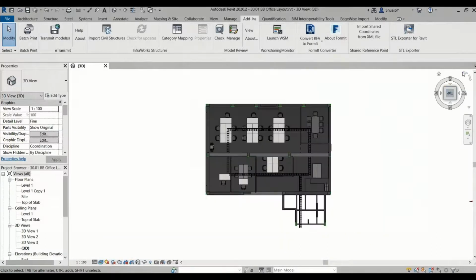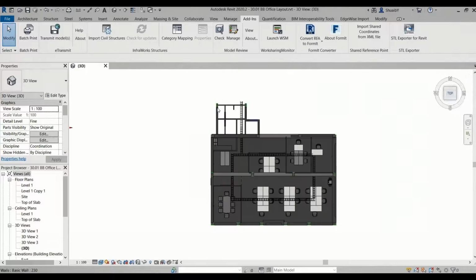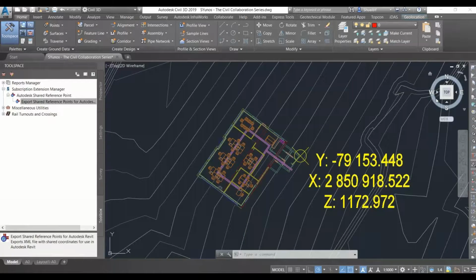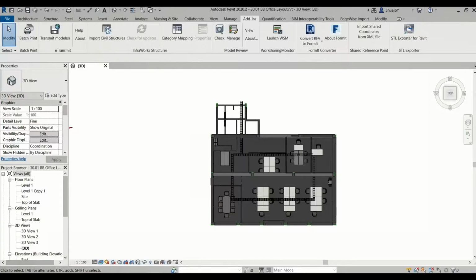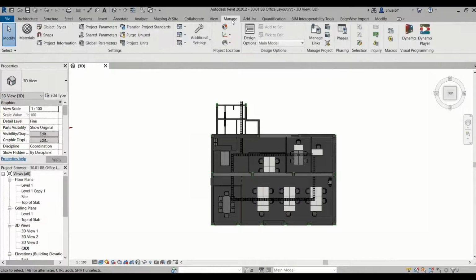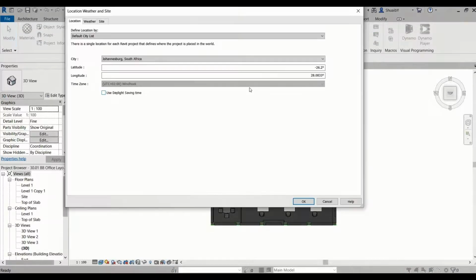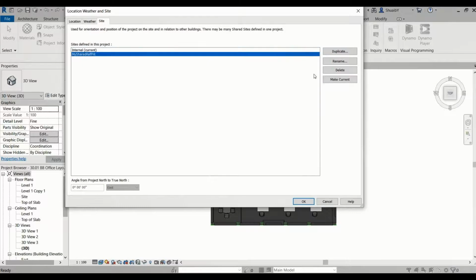You can see it's still not correct because the north is pointing up, of course. And if I switch to Civil 3D, it doesn't reflect the angle of the building. So something's wrong here. Actually, there isn't. All you got to do now is go and set the internal coordinate system to follow what you have exported. So we go to the Manage tab and we go to Project Location. We go to the Site tab and we're going to select that shared reference point and make it current.